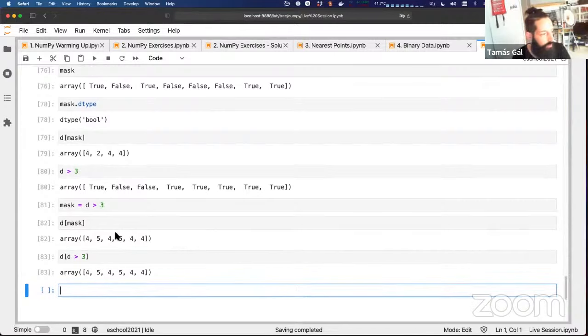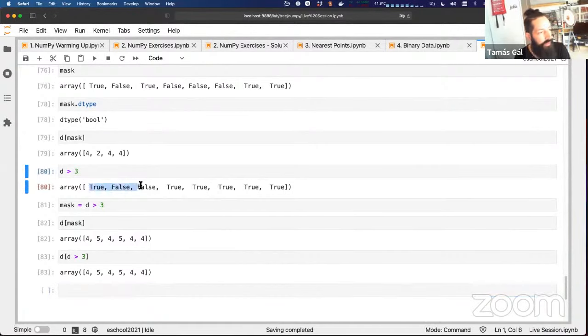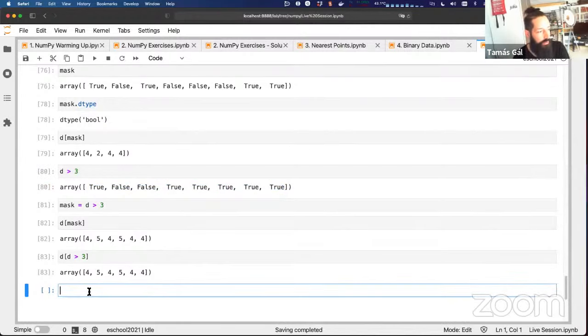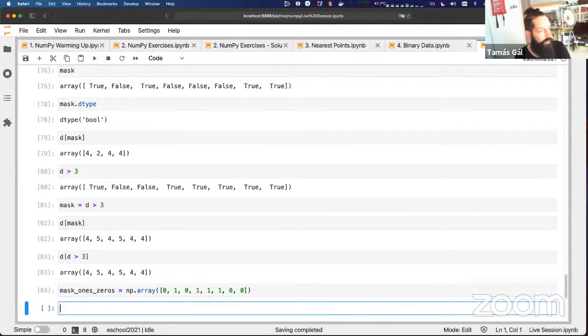You have to be a bit careful because some operations where you think you get a Boolean back might give you instead some numbers. So let's create a mask which is consisting of digits, or let's call it ones, zeros to make it more explicit. So an NP array of 8 elements which are 0, 0, 1, whatever. 0, 0, for example, like this.